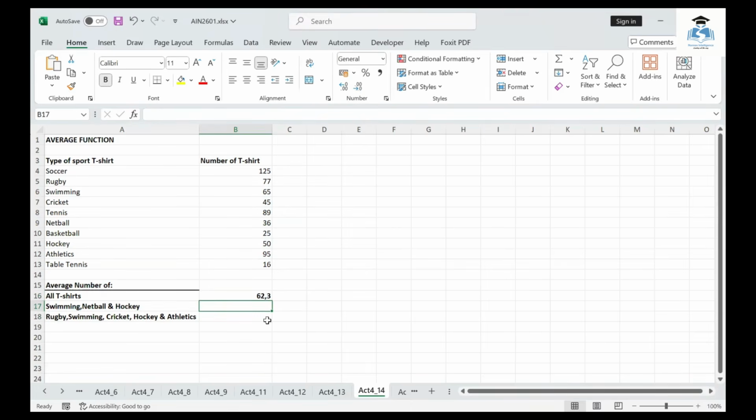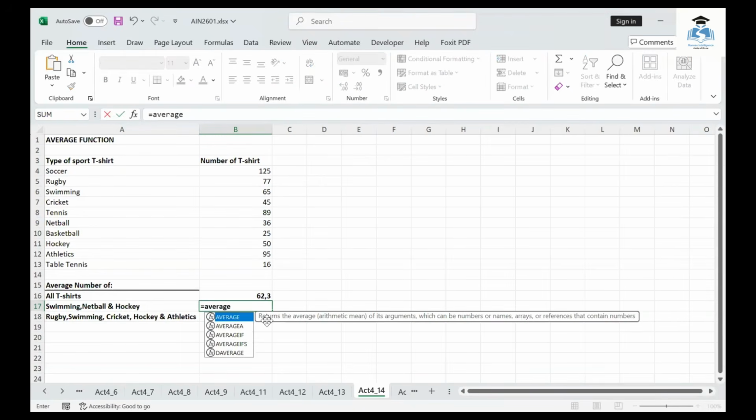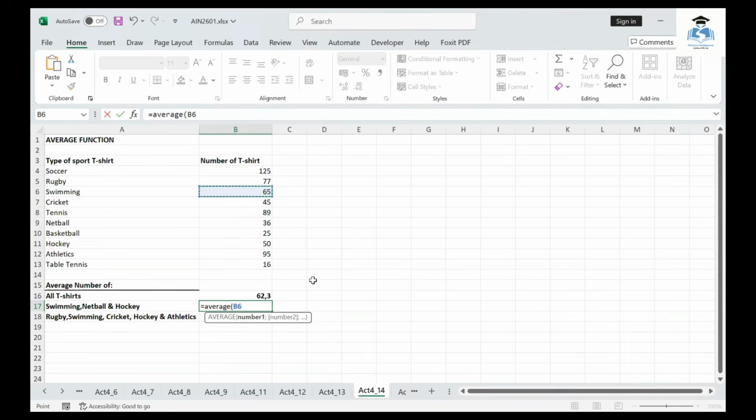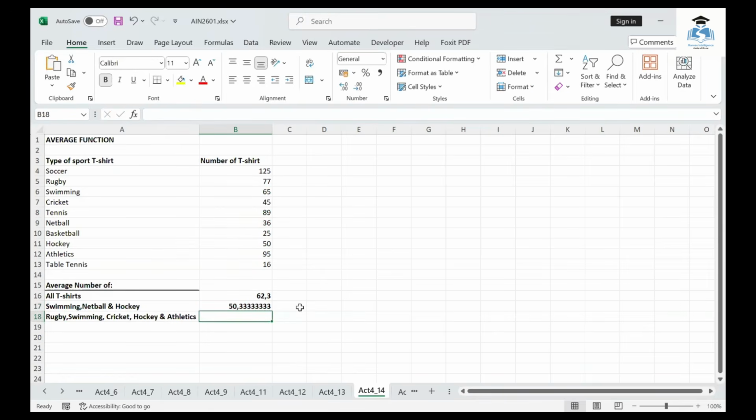Then equals average. We want the swimming, the netball, and the hockey. We close, we get this.